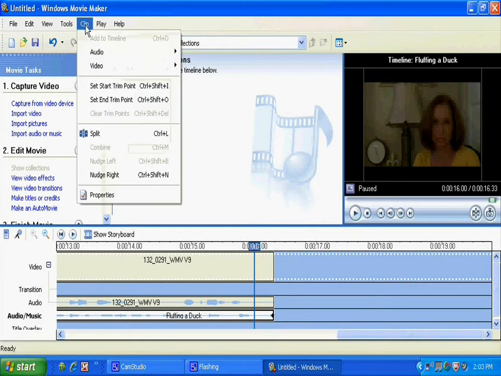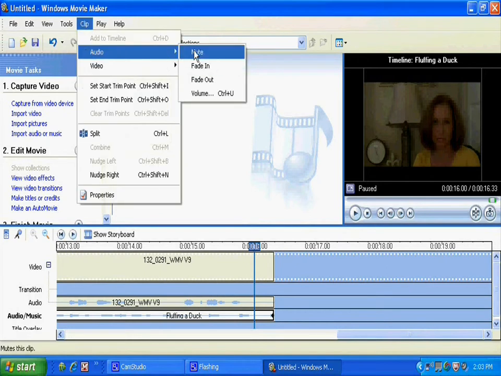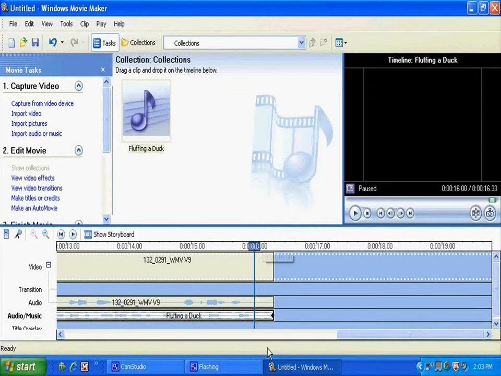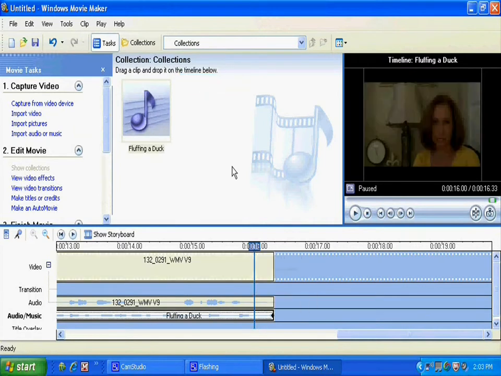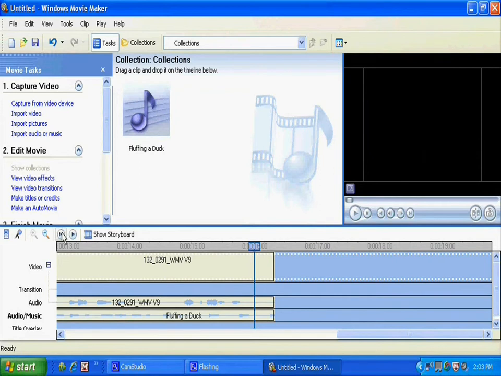Back to the clip, and oh, I hate that. Back to the clip, audio. Come on down to fade out. It will check it for you. And now you will have a fade out instead of music that just stops.